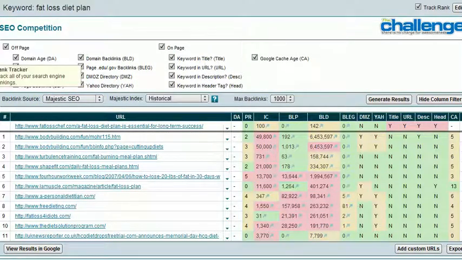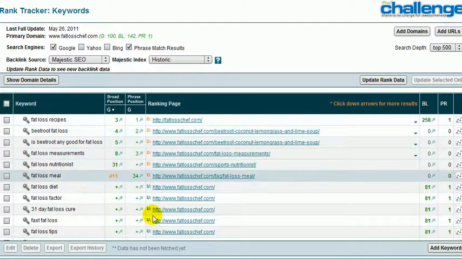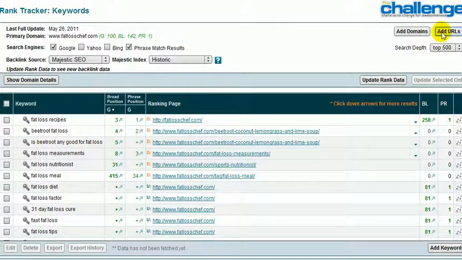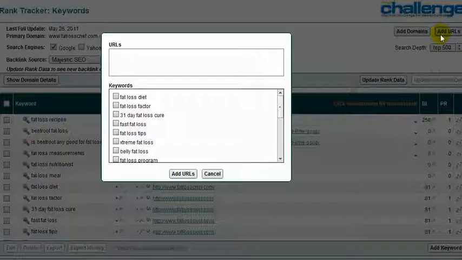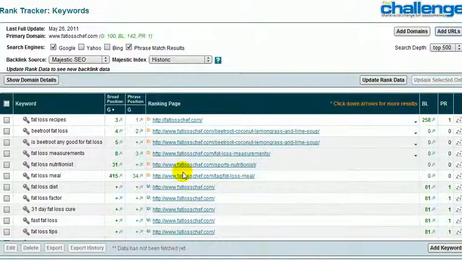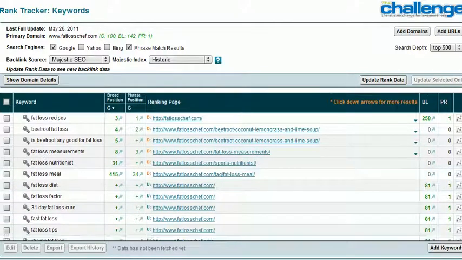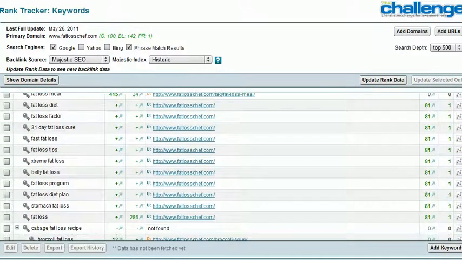Now what we might want to do is go back over to the rank tracker and add URL. I'm not sure if we've got it in here yet. Fat loss, we'll put it as fat loss diet, and there we go, fat loss diet plan. Okay, so it'll give you a specific ranking for those URLs. Obviously they're not indexed yet, so it might take a couple of days before that shows up.